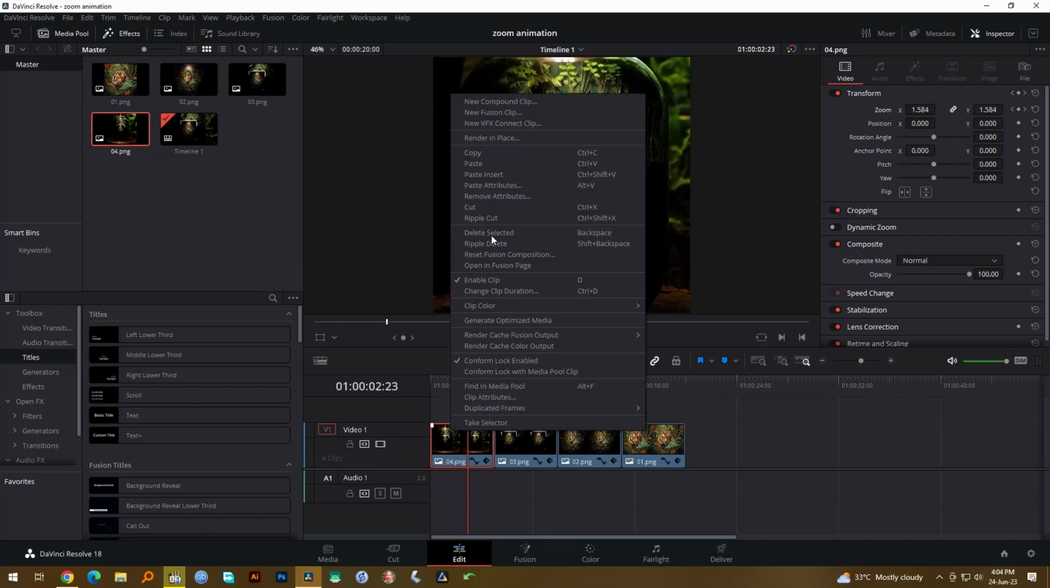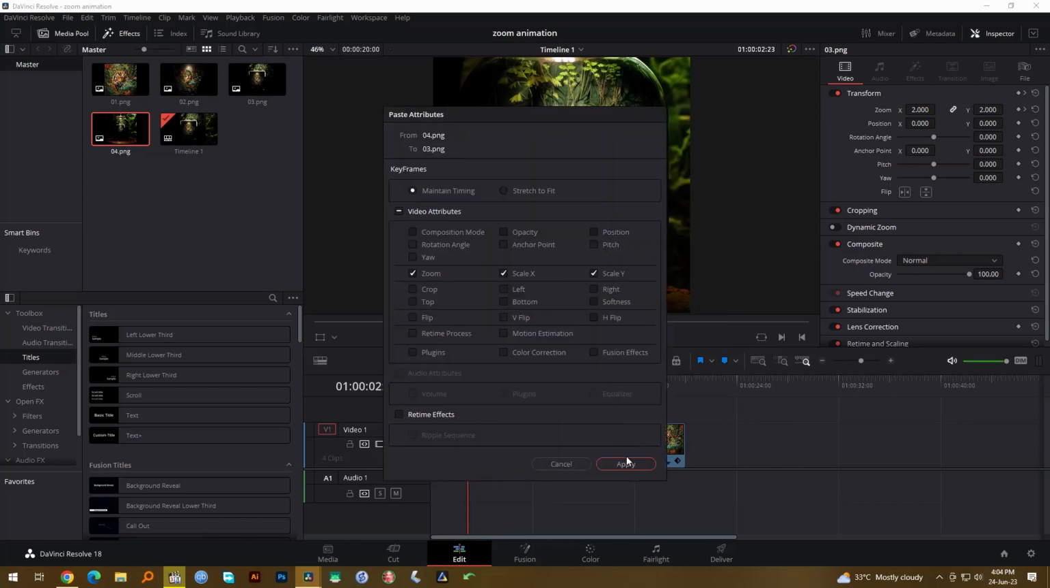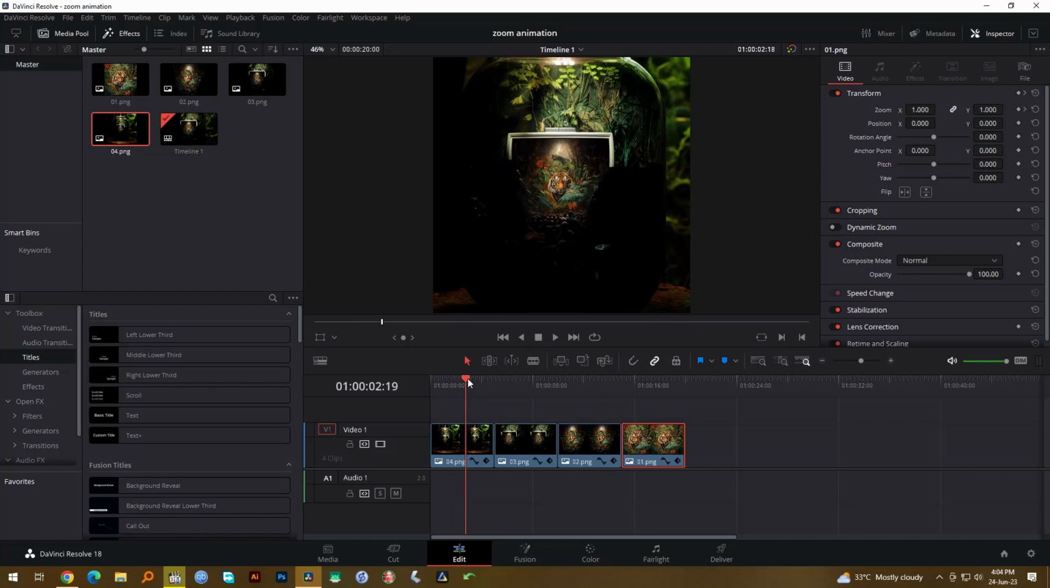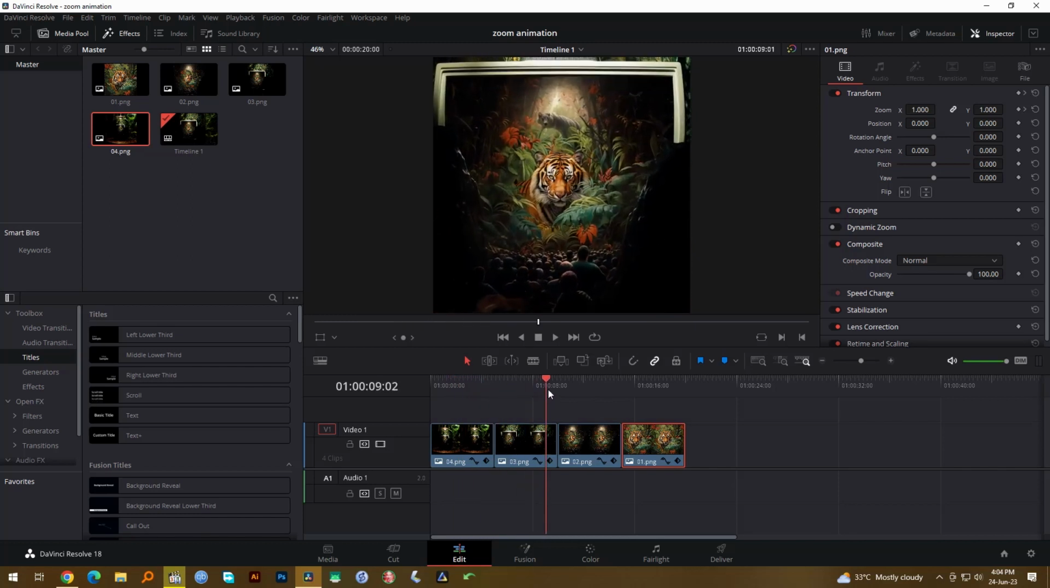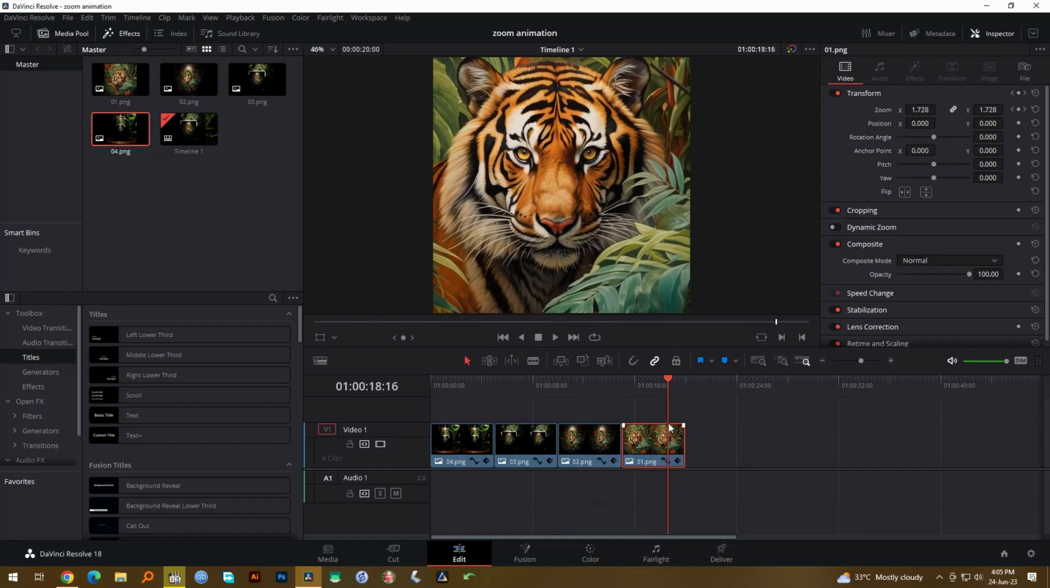So let's copy this and let's paste it in the remaining frames, and then what we have is a very smooth zoom in effect. So this is a very cool way to create zoom out as well as zoom in animation.